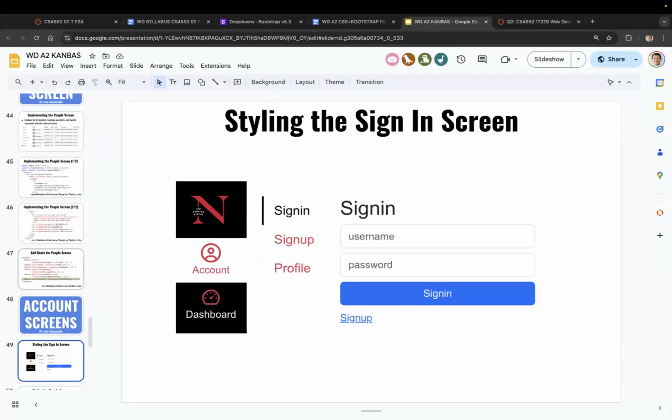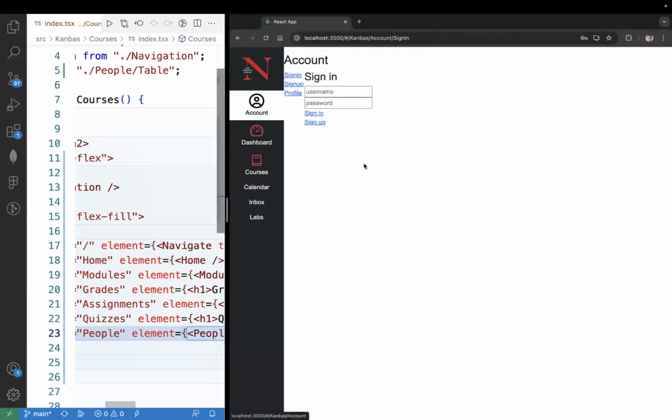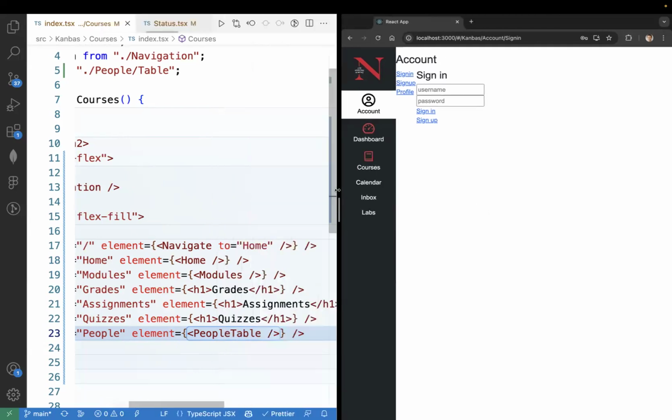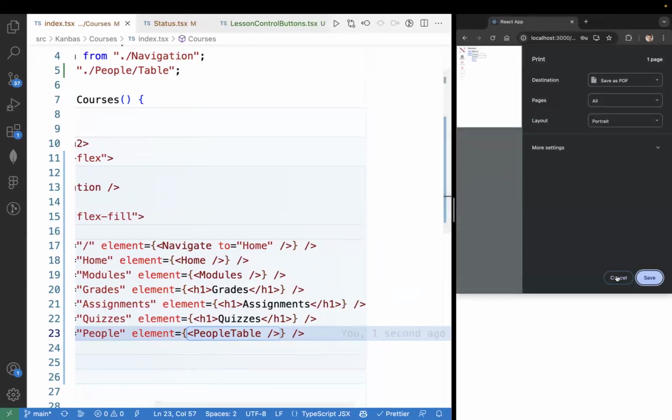The account screens. Right now, the account screens are pretty ugly. They're just the default input fields. So we can use the form elements to improve on this, where we can just use, we can use, why is this?